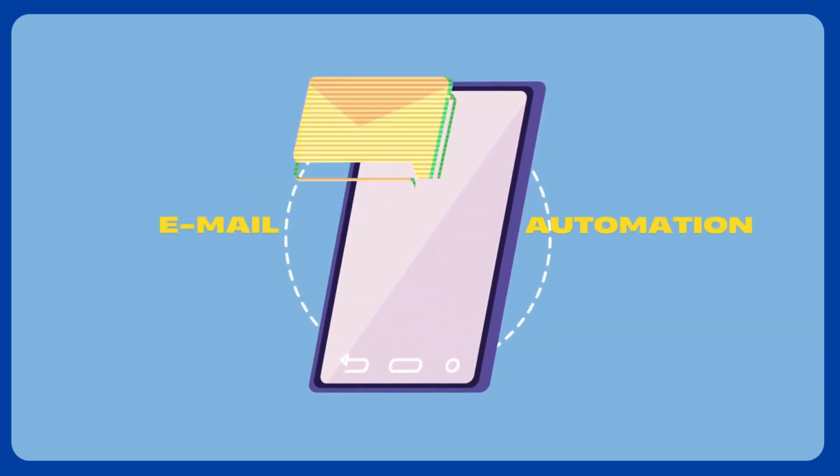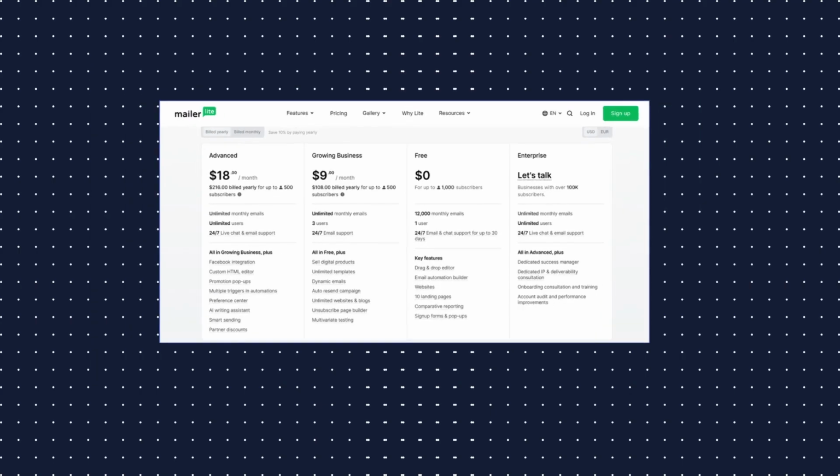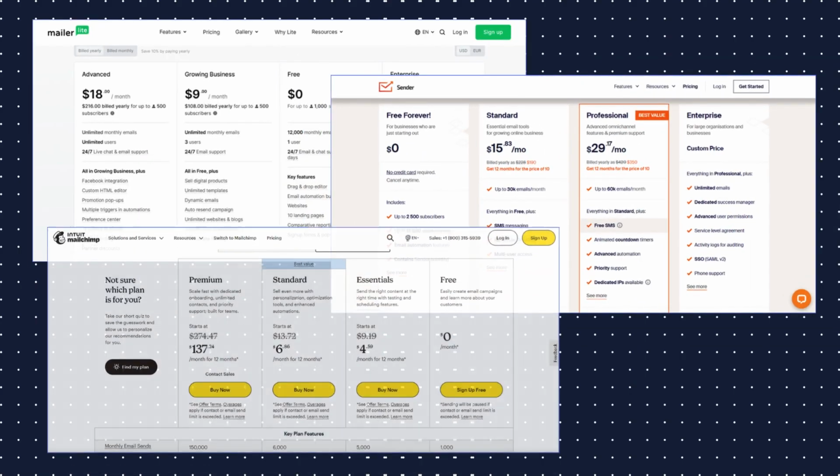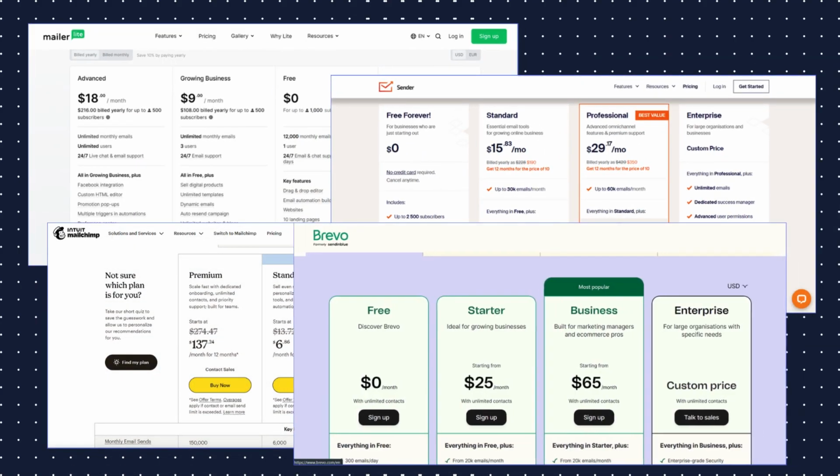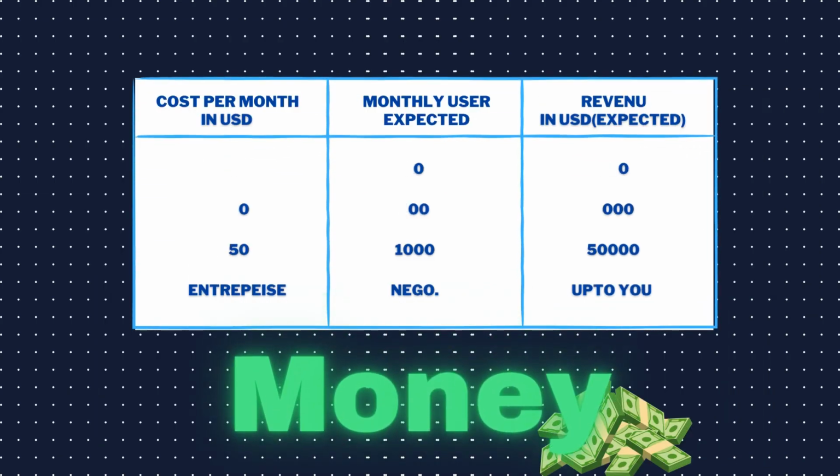Email automation systems are crazy popular nowadays. You can seriously make thousands of dollars per day. Many agencies and companies sell email automation services and make millions.